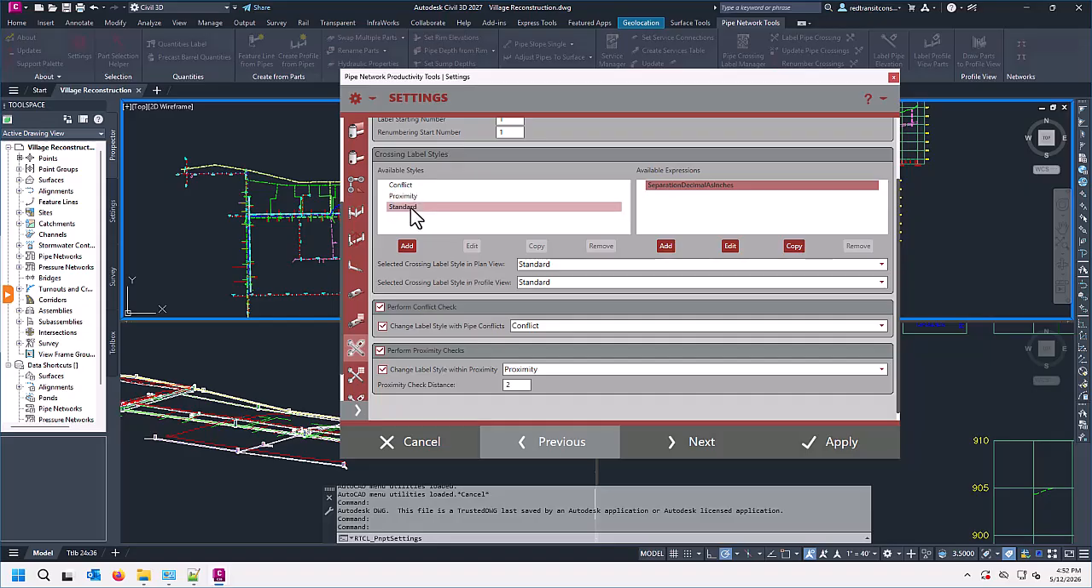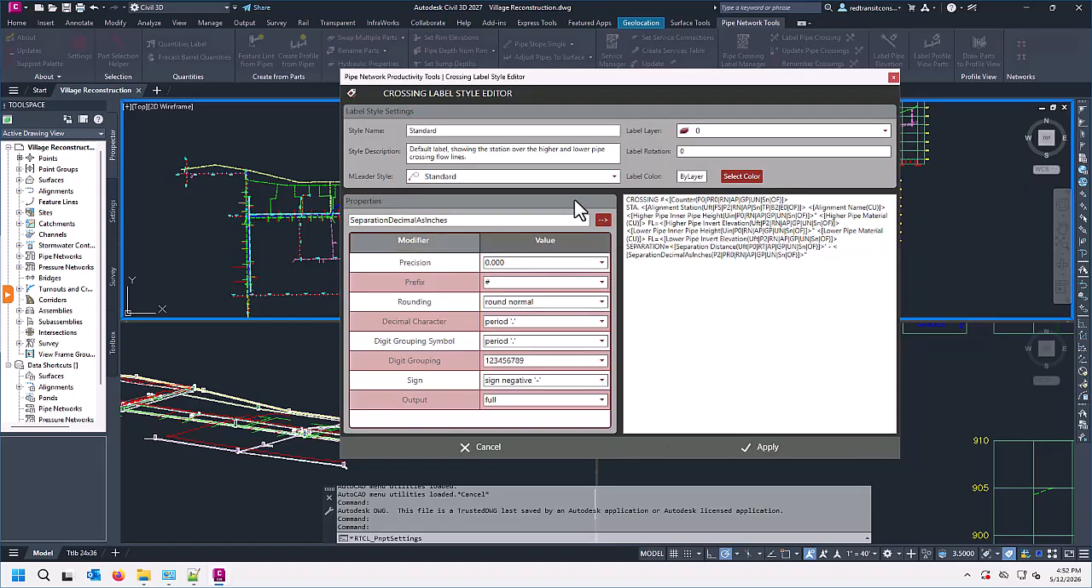Let's take a look at the styles. We get into the standard style here. We'll edit this. And this should look very similar to what you see in Civil 3D. So we have the style name, the description. We're using multi-liters, so you choose your M-liter type that you want. You have your layer of where the label is going to go, the rotation of the label, and then you can override the color of the label from the layer.